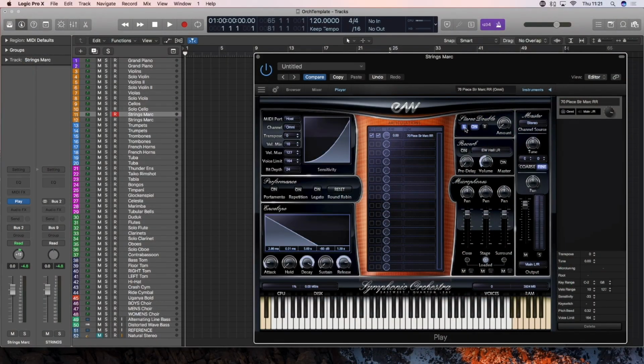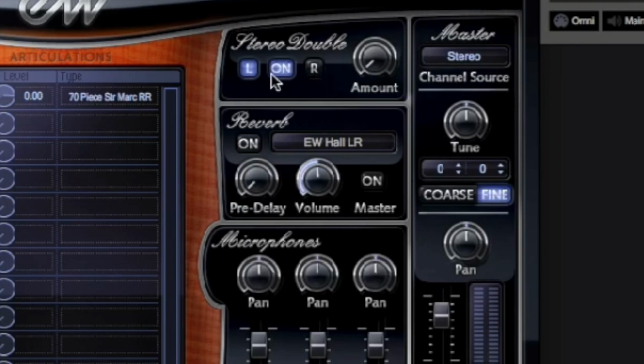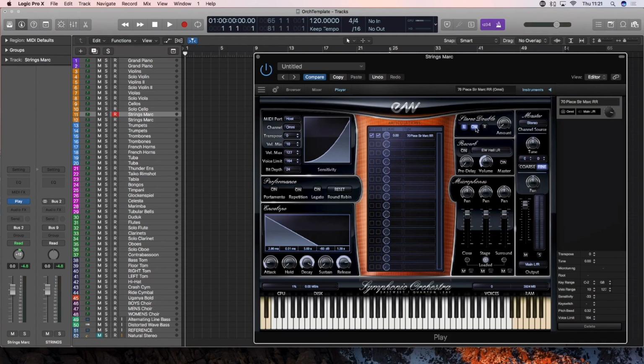As we move over to the right hand side, we've got something called stereo double. It's on at the moment, but of course you can switch that off. It records it as if you were the audience member, so the strings will tend to be more on the left hand side of an orchestra, hence why you've got this left hand stereo double side, and you can control the amount. At the moment it's very, very low.